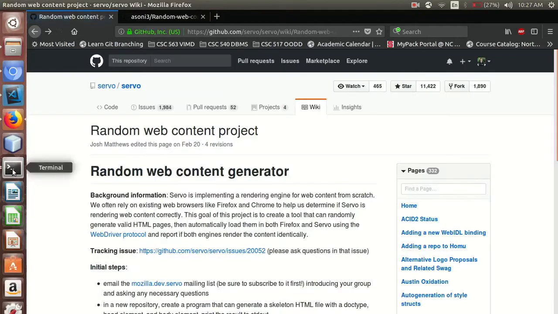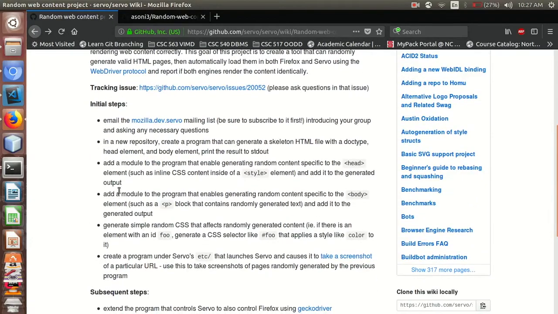This was the first part of the project, which was the random web content generator. After doing this, I'll show you how we are automating Servo to render these files, take a screenshot, and then save it.